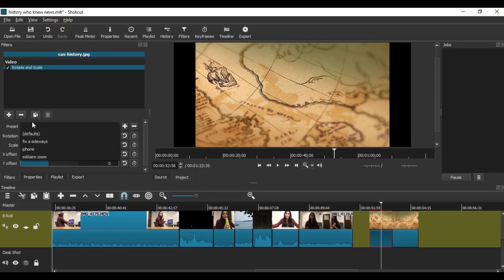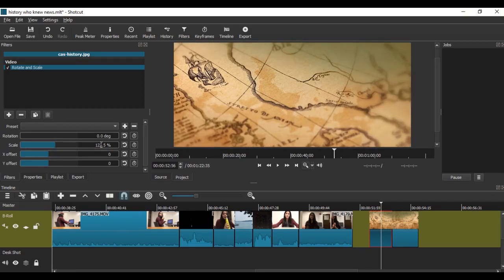There's some presets here that you can save. This is actually not with the program. Those are things that I've saved for other videos. You can rotate here. Scale is what you're going to want. And I'm going to look at that 122.5 degrees. And let's just say I want those exact same proportions for this. I'm going to save this as a preset. I'm going to press plus next to this preset icon. I'm going to name it history.